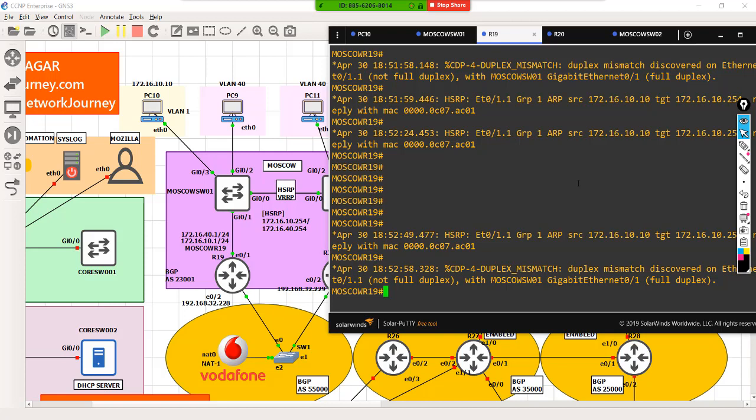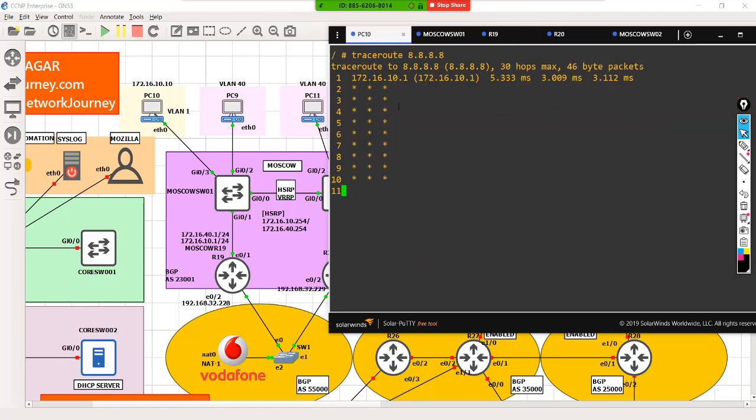Why was it go to PC10? When you were doing traceroute, it looks like it only managed to go up to 10.1. Okay, so let's see if we have reachability, because we lost the internet connection as of now. So let's see.